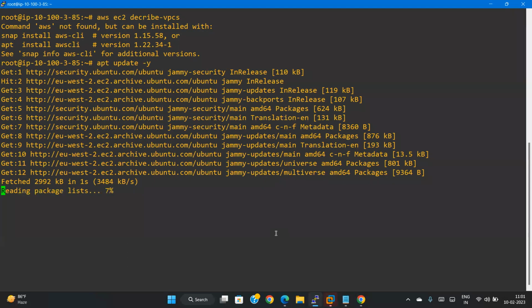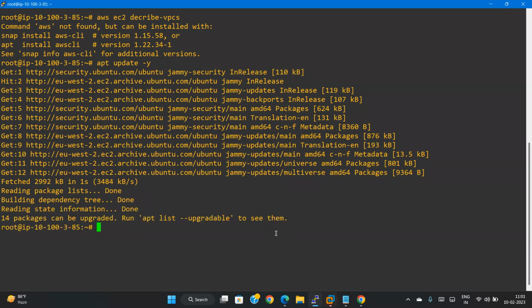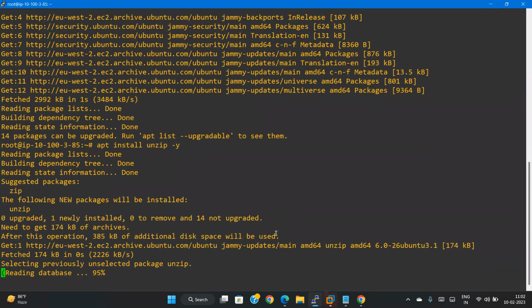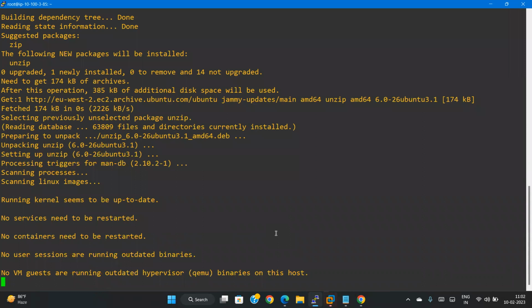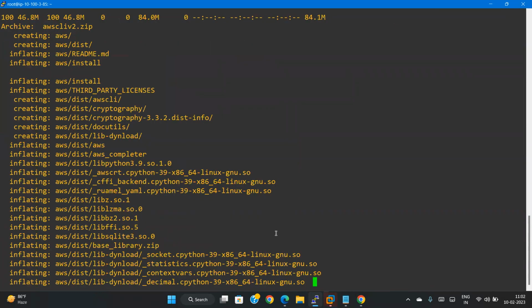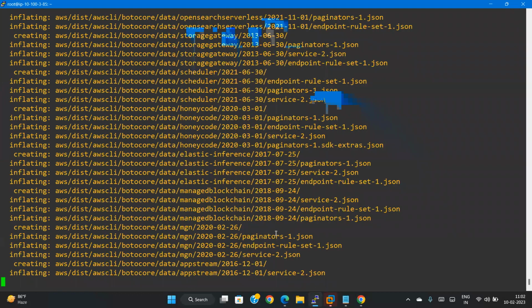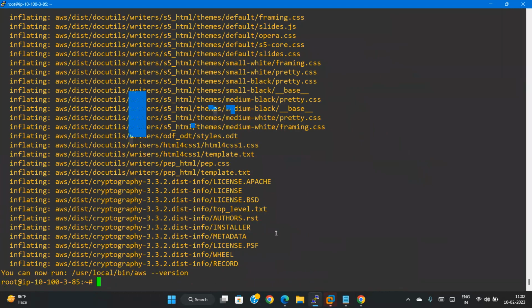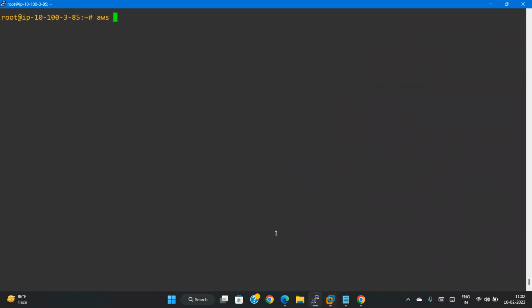Once the server is updated, what I can do here is apt install unzip -y. After that, I will install this. Okay. Now AWS CLI is installed in your Ubuntu machine so that you can run the AWS commands. Now if I give the command aws --version, I am getting the AWS CLI version.